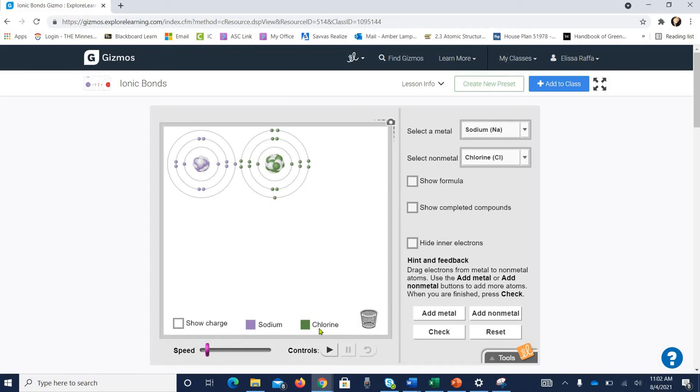Now, when you get into this Gizmo, you are going to want to select a few things. You want to select Show Charge, and you want to select Hide Inner Electrons. That really helps avoid confusion with all the extra electrons. Since when we're doing any type of bonding, the valence electrons are the most important ones, those are going to be the ones we focus on, which again are those outermost electrons.